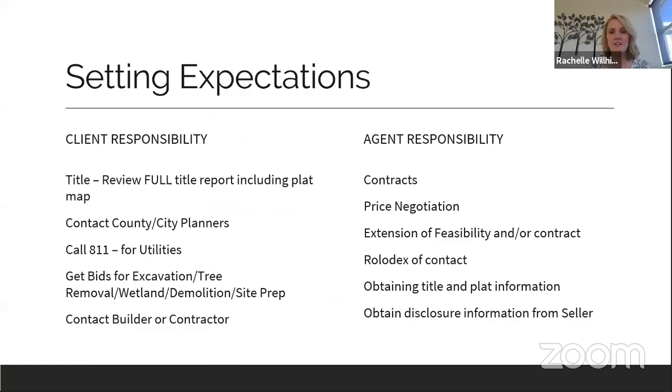Fantastic. So that's kind of how it works. You want to have a very fluid conversation. They already know the information about the price most of the time. They already know how big the lot is because it's on all the websites. Again, as much as you can, set the expectations that they're responsible for reviewing the full plat. They're responsible for contacting the county or the city planners. They're responsible for making sure the utilities are going to work for them.